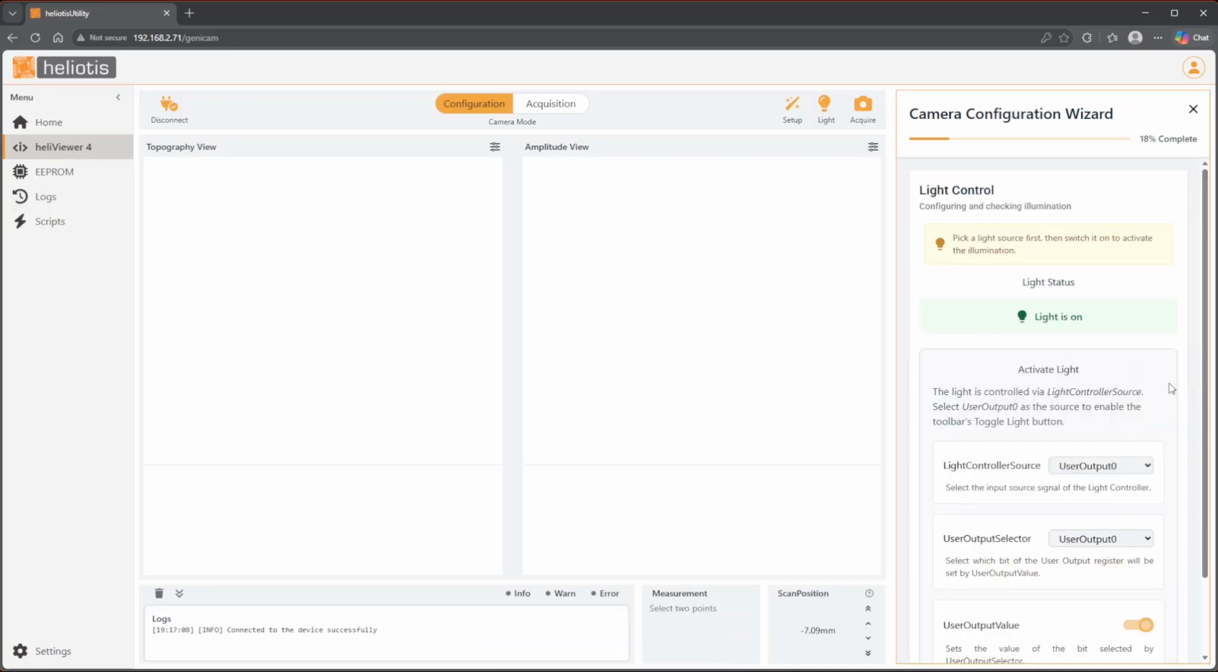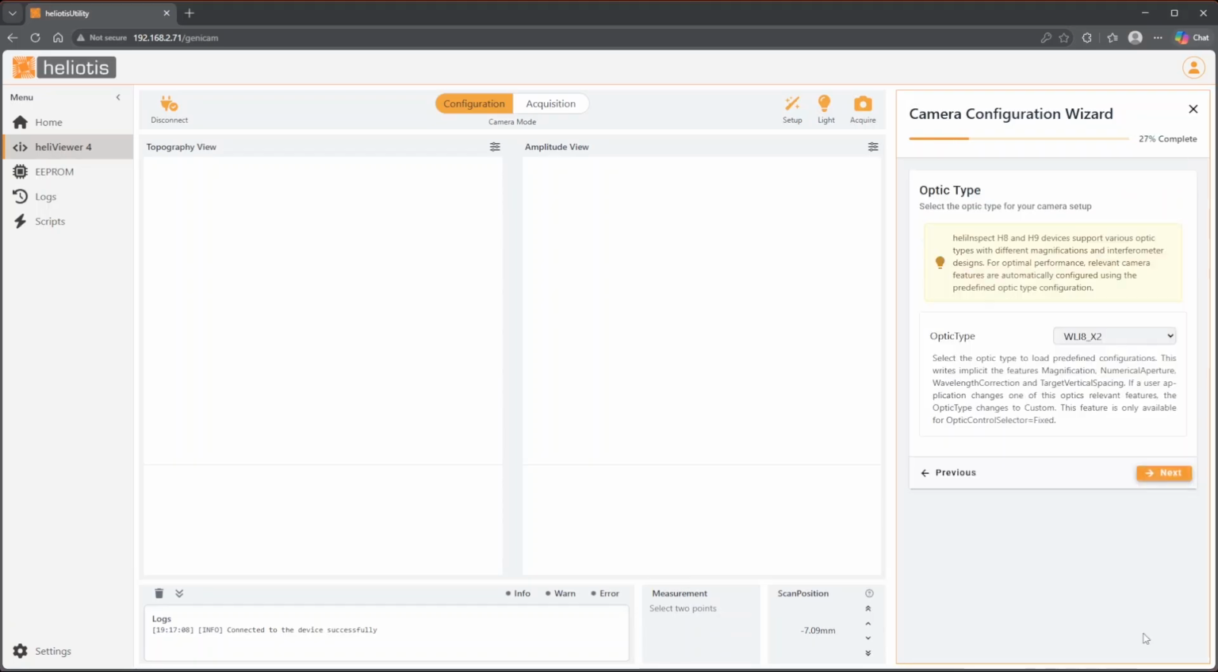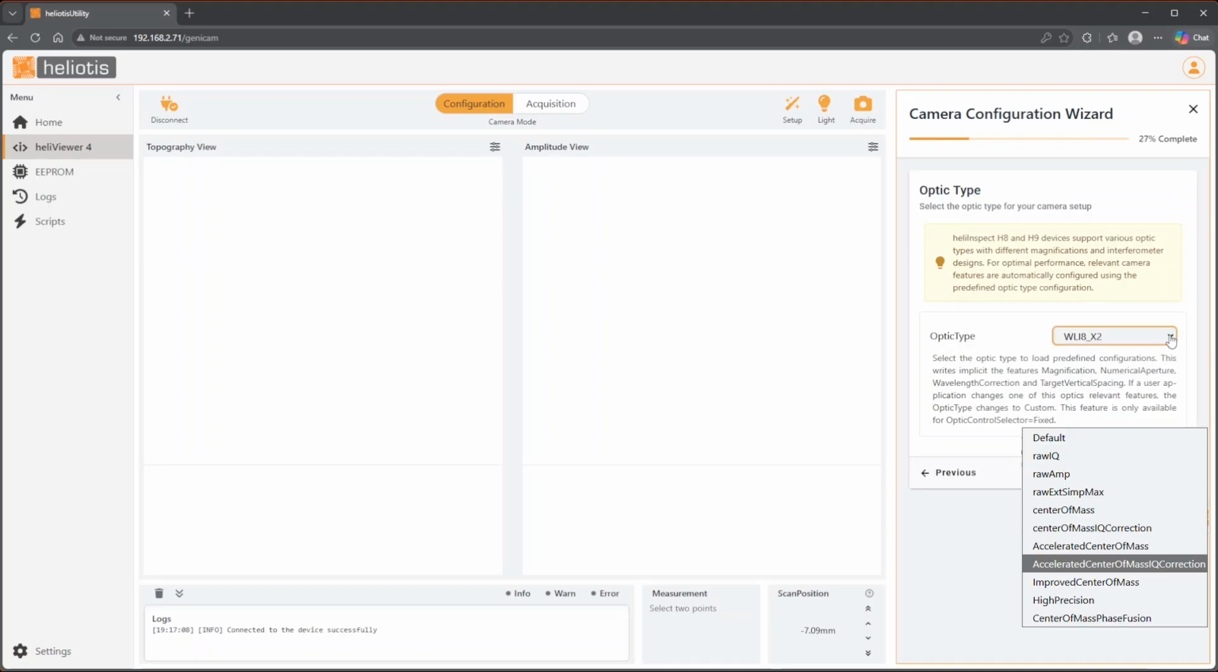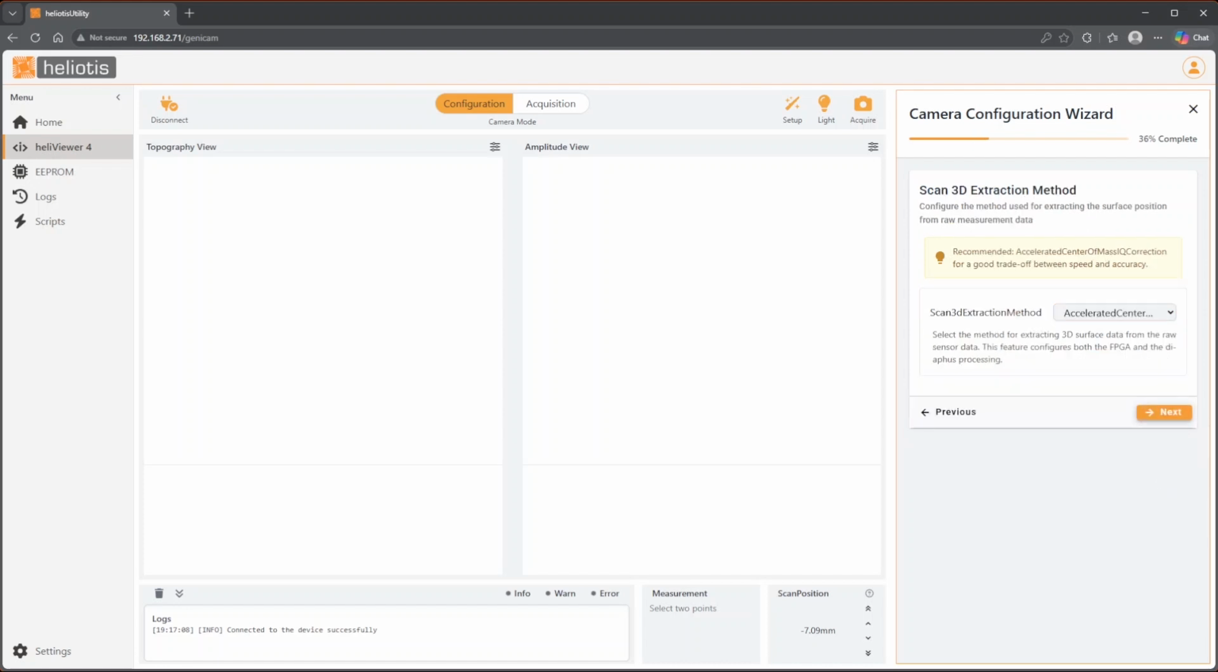We first need to configure the illumination. In this example, we use user output 0 to control the light. Next, we select the interferometric objective. Here, a 2x objective is installed. Selecting the correct objective automatically configures relevant camera parameters, including the numerical aperture and wavelength correction.